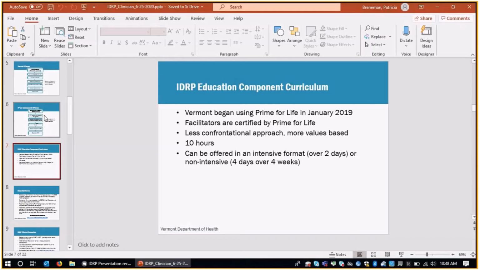The curriculum itself is still 10 hours, the same that it's been for a while now. And programs have been typically offering them over an intensive format, which is 2 days, or a non-intensive format, which is 4 days over 4 weeks. So the intensive format, sometimes I would say the majority of them, are offered on the weekends, and the non-intensive is usually at night during the week. But those schedules can change.